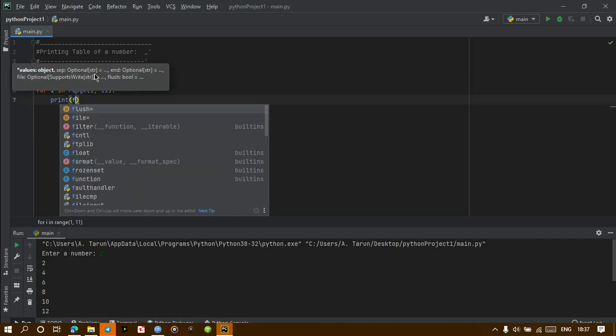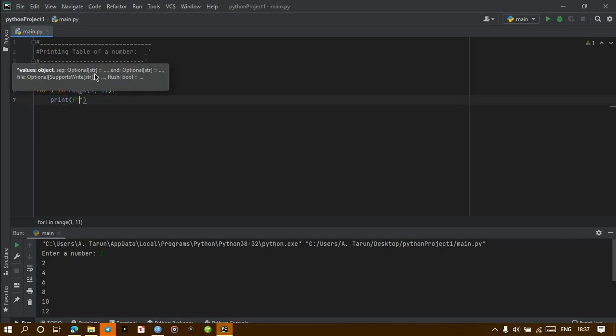a formatted string, double quotes, then n asterisk i equals to n star i.